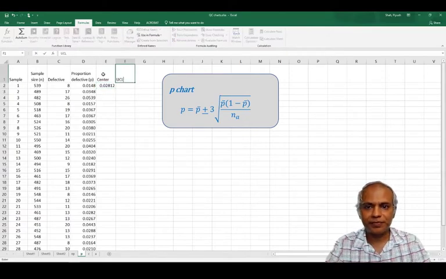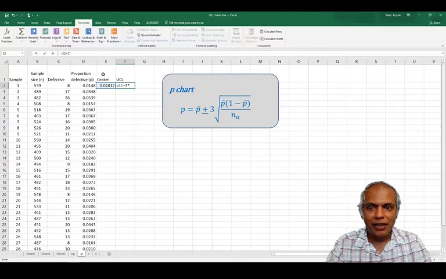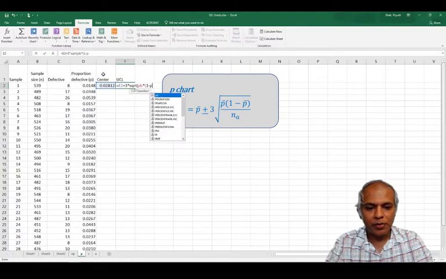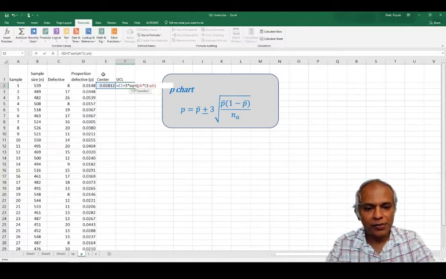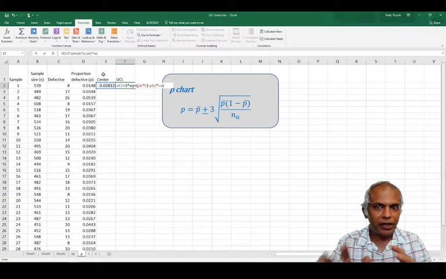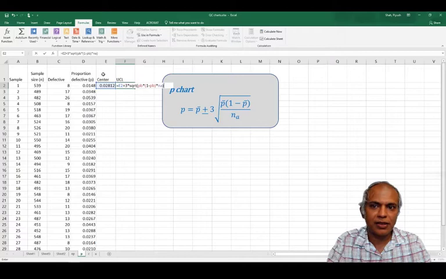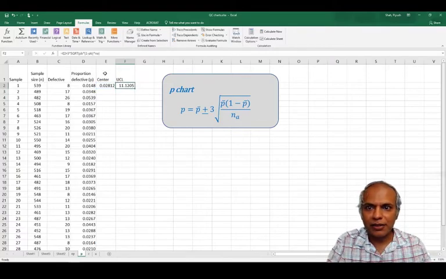Upper control limit is equal to this number, center, plus 3 times square root of p bar times bracket open 1 minus p bar, times NA. Right? And again, the capital is important. We have not capitalized it, so we'll use the small alphabet. So this is the upper control limit. I think there's an error here.